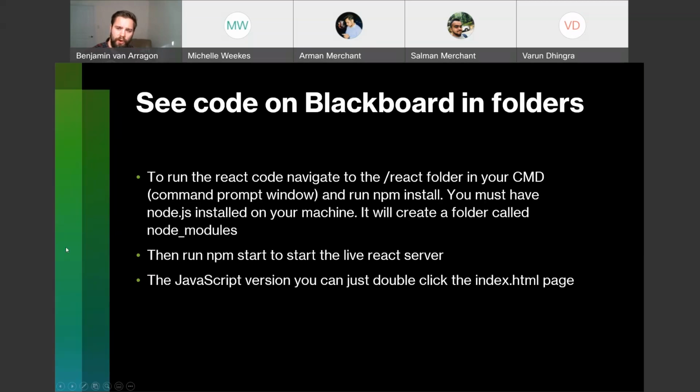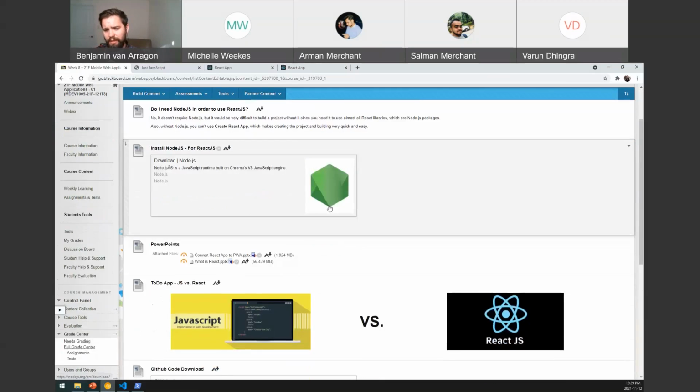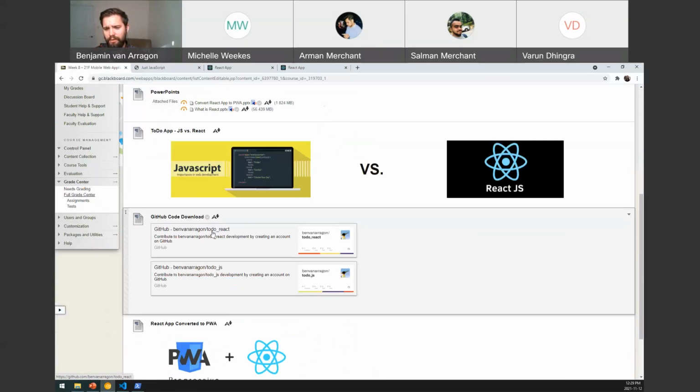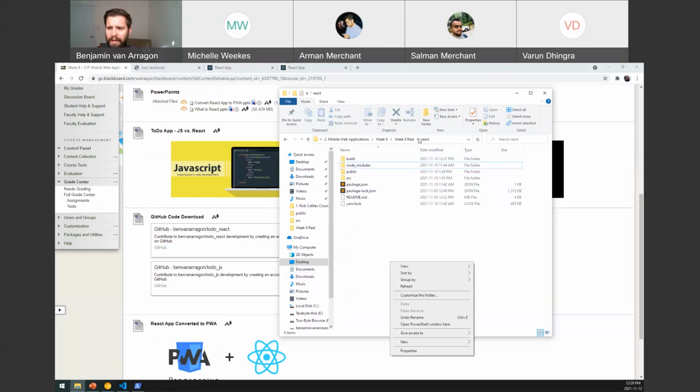Cool. So if you want to run the code that I put on Blackboard, you're going to have to follow some of these steps. First, you're going to have Node installed on your machine. So you might have to type npm install. So if you go to week 8, and I've got the code in here, and you download the to-do_react zip file, what you're going to get is something that will look like this, but you won't have a build folder and you won't have a node modules folder. Then you're just going to want to open your command prompt and cd to the path that you saved the folder. Or what I like to do is I shift right click and open the PowerShell window.